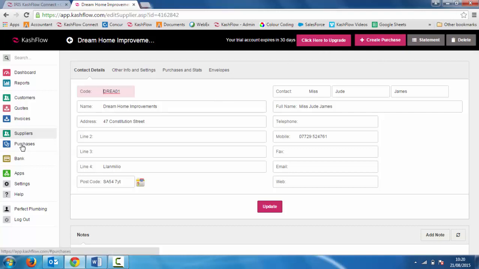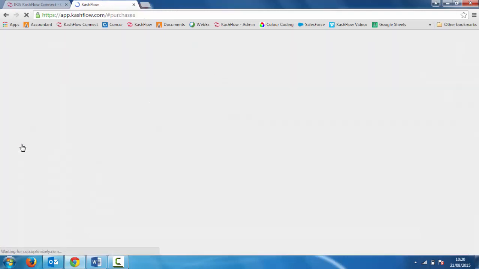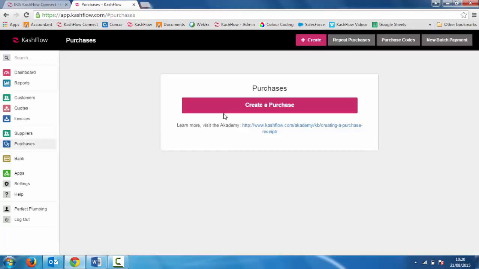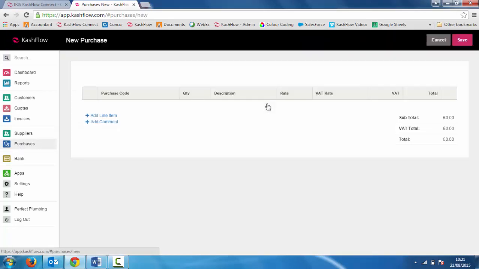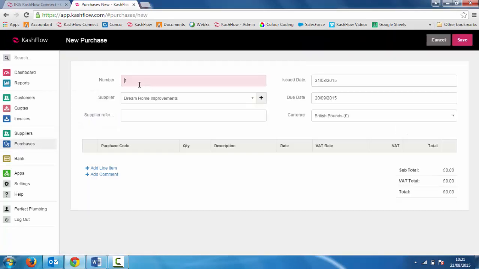So what we're going to do today is go to the purchases module on the left hand side, and all I'm going to do is click on the Create a Purchase button. Once we've clicked into this, it's going to generate our first purchase invoice number, which is invoice number 1.